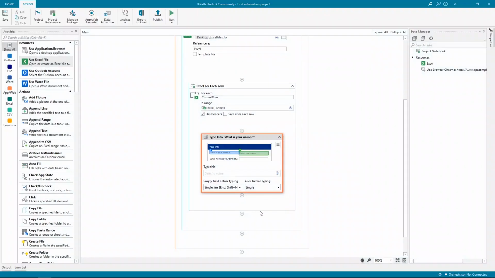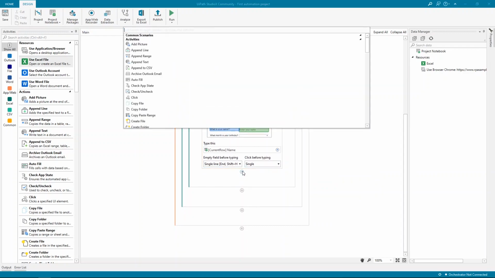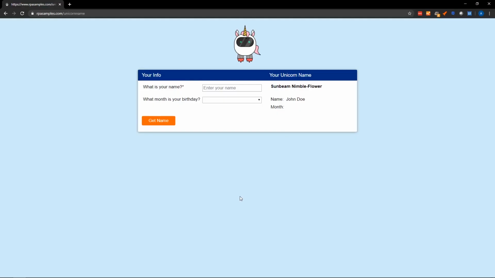We've indicated where we want to type. Now let's fill in the Type This by clicking the plus icon here. It's going to offer us several options, including the current row in our Excel file. The name is what we need, so let's choose it. So now we're typing the value from the cell into that website. We'll now need to do a click to submit it. Click is also the name of the action that we'll use. And we'll indicate the target.